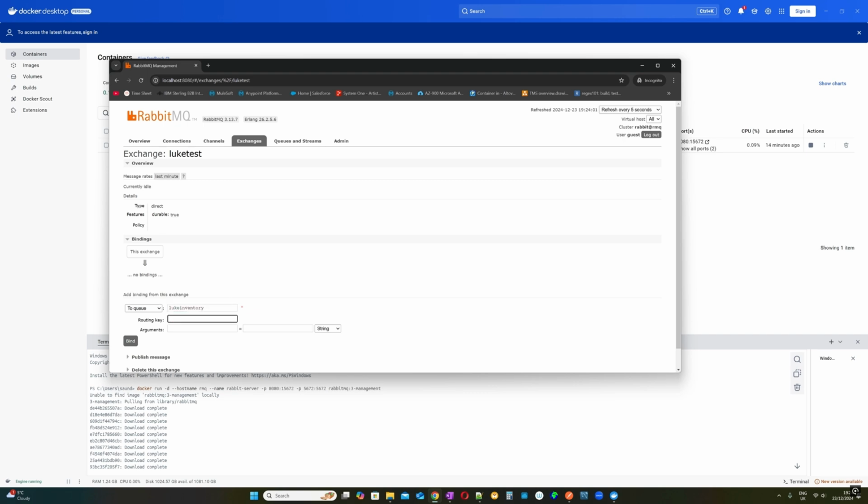And then we need to give it a binding key. So we can call this, on here for the binding key, inventory-key. And then we can hit bind. And there we go. So we go back to exchanges, we click Luke test. Luke test has got a binding key of inventory-key, and that's going to bind to Q Luke inventory. So we've now got an exchange with a key of inventory-key that links to the Q Luke inventory.